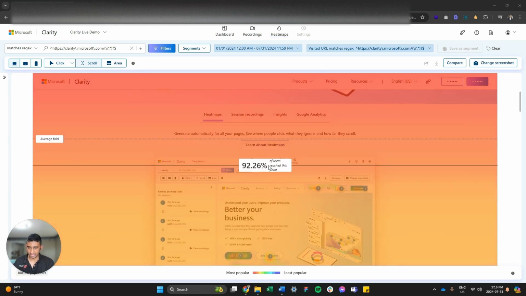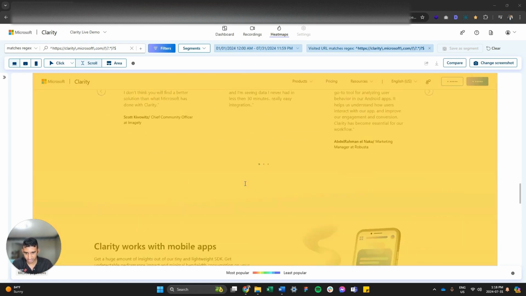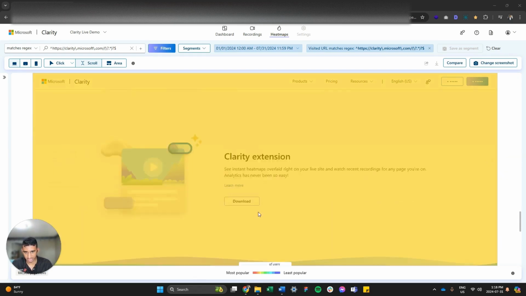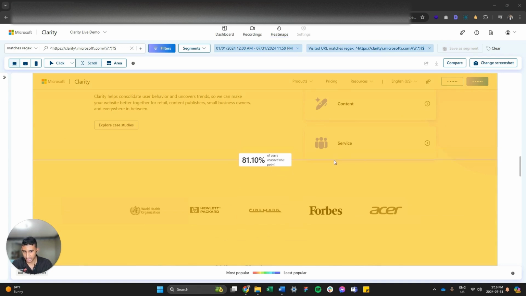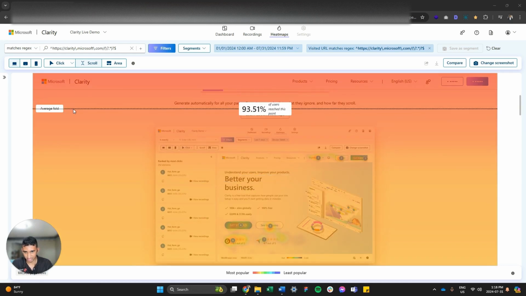The next thing that we typically like to look at is the 75% checkpoint, the 50% checkpoint, and the 25% checkpoint, right? In terms of percentage of people that scroll to these areas. So if I'm looking at Clarity here, I can see most people stick throughout the page, but they pretty much reach the bottom of the page. But typically what you'll find is there will be a 50% checkpoint that's going to be denoted in Clarity. And there's also going to be a 25% checkpoint. It'll look something like this where it says average fold.